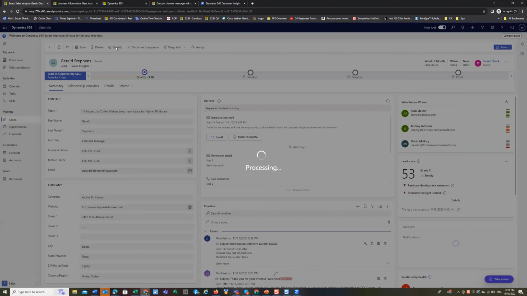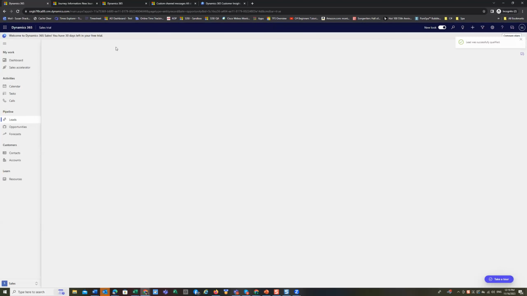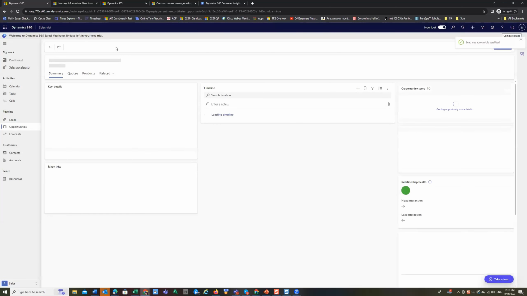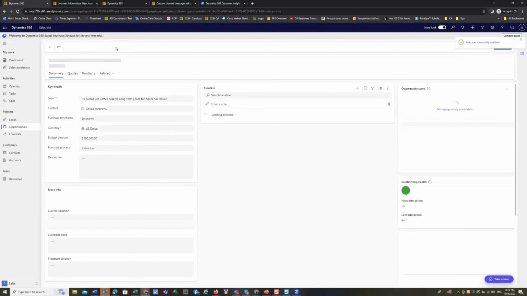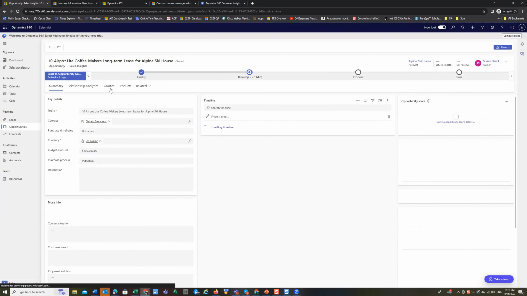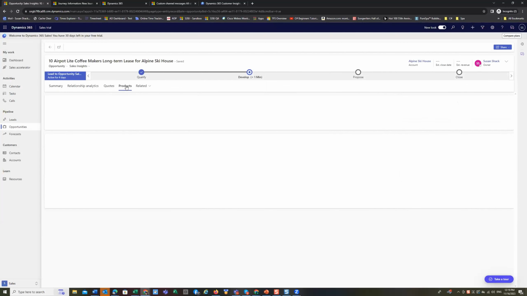What this is doing is it's automatically using AI, analyzing the data, creating the new records, creating the account and the contact record, and giving me an opportunity to say, hey, we're ready to do some quotes on this one. So it's adding quotes, it's adding products so that I can actually associate some products to it.